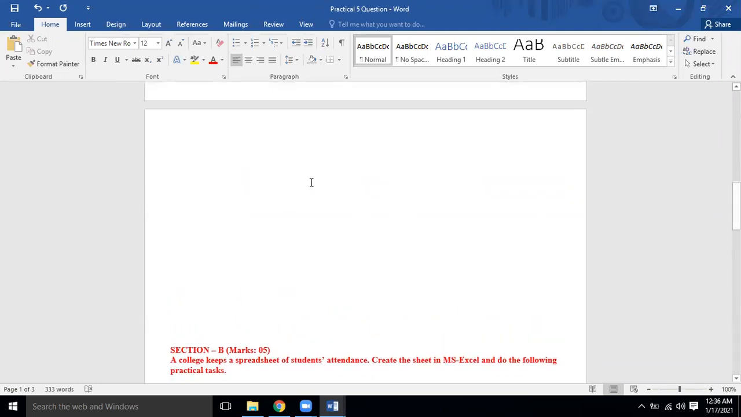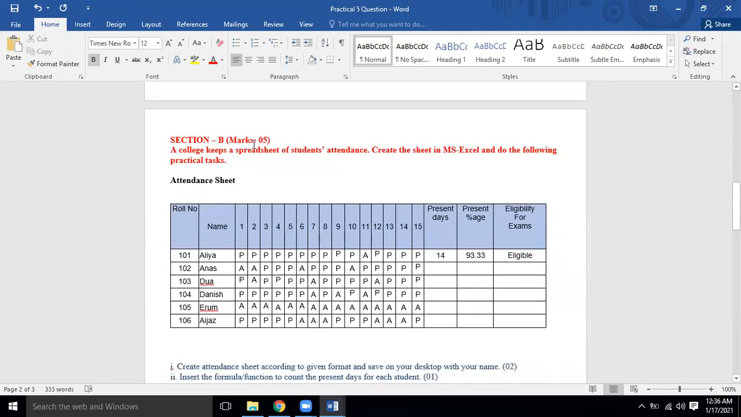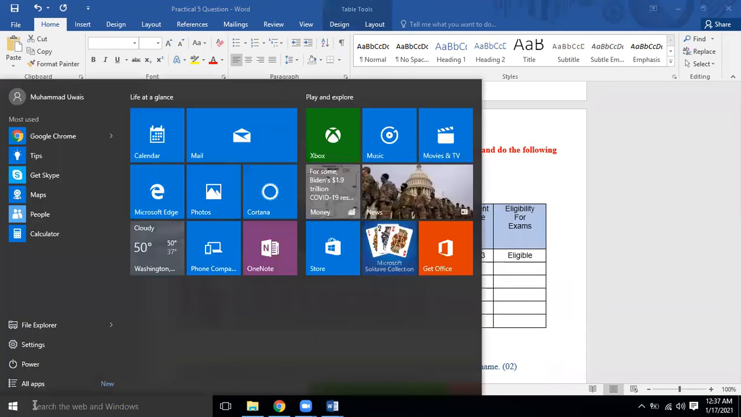Fine. Now come to the next point. Next point is about editing and formatting of a student record. A college keeps a spreadsheet of student attendance. Create the sheet in MS Excel and do the following practical tasks. So what is the sheet? The sheet is given over here. You will type this text in Microsoft Excel. Of course, I'm going to copy it in order to save time, but of course you are going to type it.